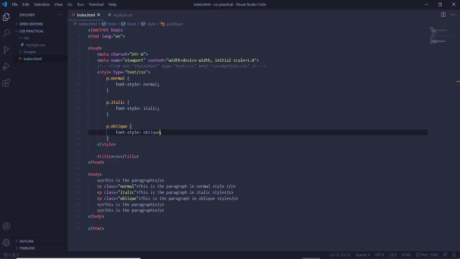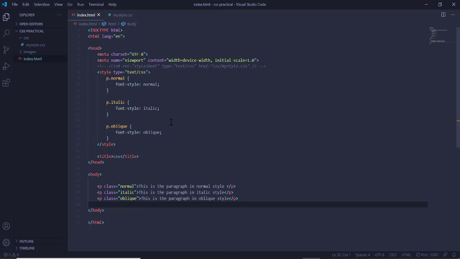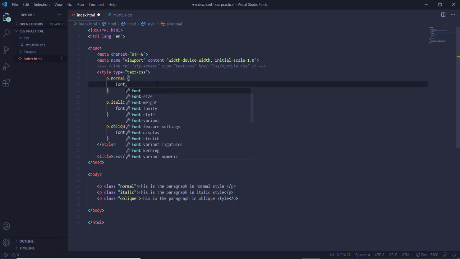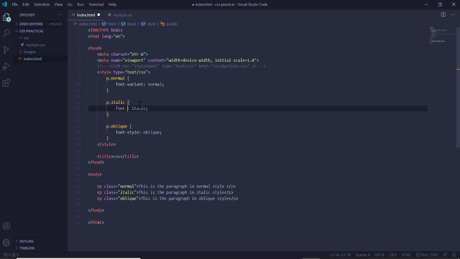Next one, font variant. We'll use font variant normal for only the normal part. I'll remove this part, it will make us confused. Then for the normal one, I'll use font variant normal. Then here, font variant small caps.